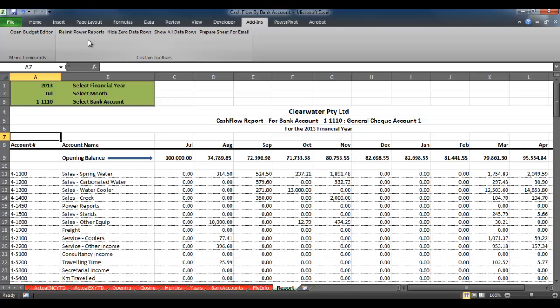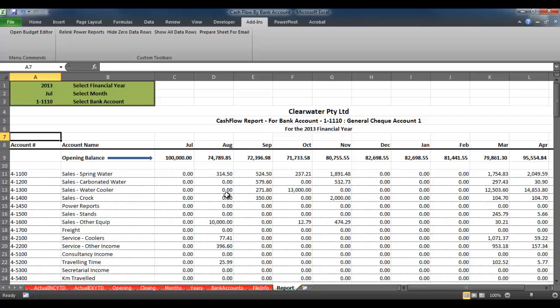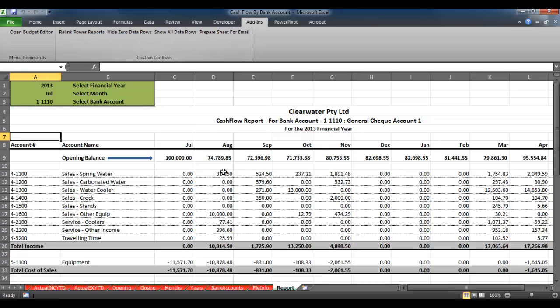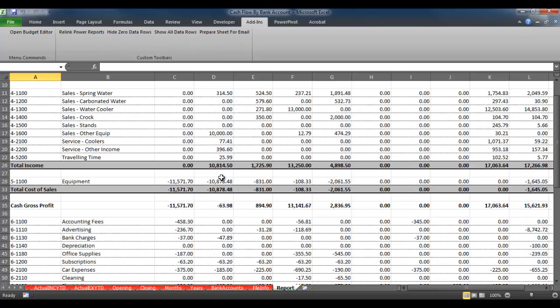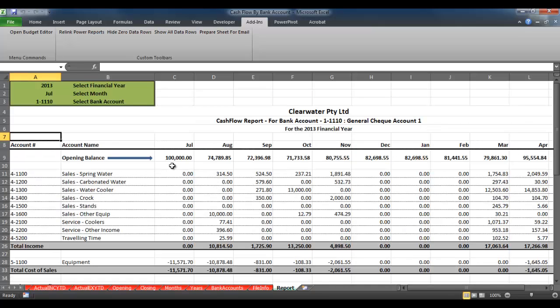Now, the other thing you might want to have a look at is you'll see that there are lots of 0 rows in the report. You may have the same. To tidy this report up before you print it out and get rid of those 0 rows, just come up here again in the add-ins and click on the hide 0 data rows, and it just tidies the report up for you and hides all those rows with all zeros. Now, if we quickly look at this report, we can see the opening bank balance for every single month for the bank account selected from our drop down up here.